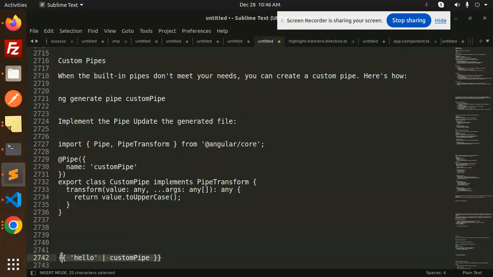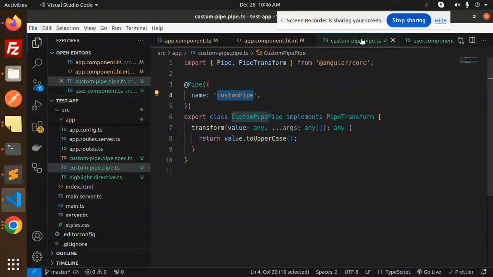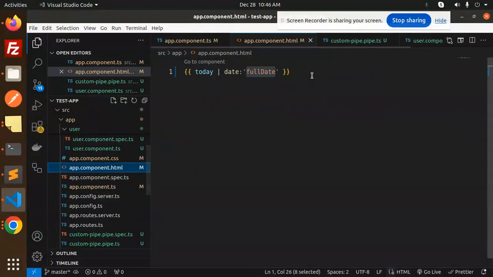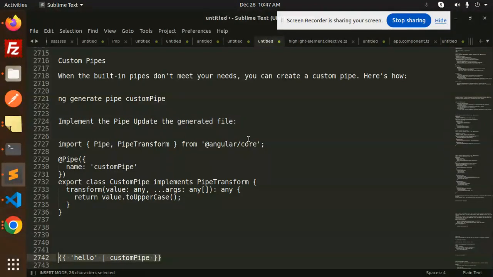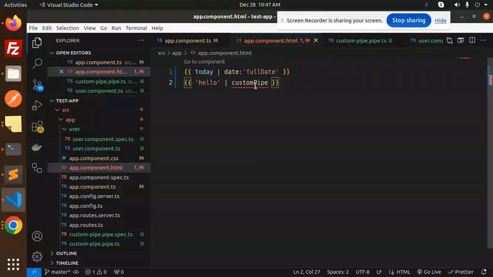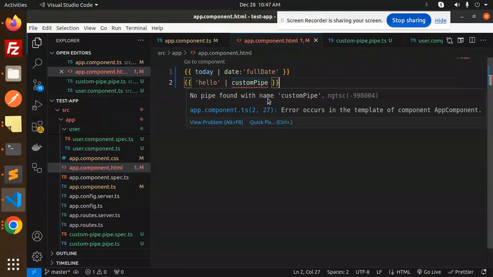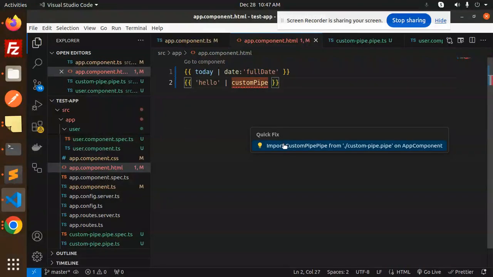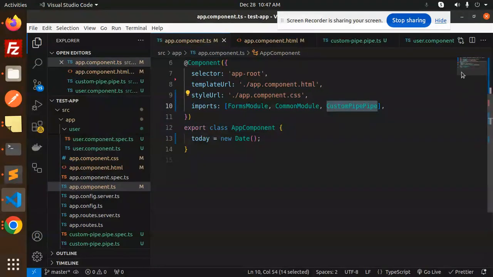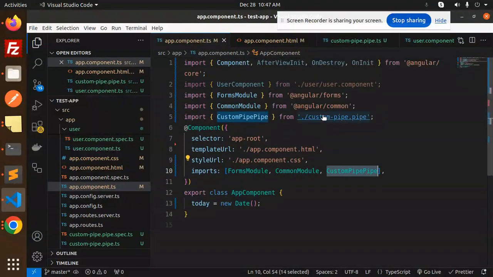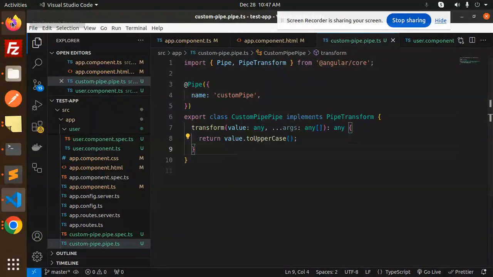Let's have a look. That is the custom pipe. This is how I'm going to use it. So in the app component.html, I'm going to use it like this, with hello, to show the custom pipe. I think we should go with the import also. If it says no pipe found with the name custom, use the quick fix import. So I need to import it in the component. Here you can see that custom pipe is here. So this is our custom pipe. The import is there. So after importing, let's look.